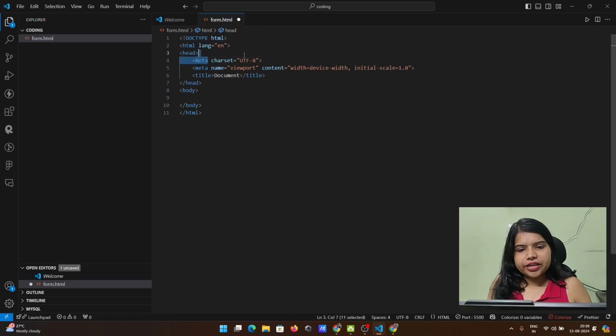Here we have the meta tag where we are using UTF-8 encoding. Then this is the meta name viewport, which defines what width size we want to keep, like the initial scale should be 1. And then this is the title that you will be seeing on the web page.